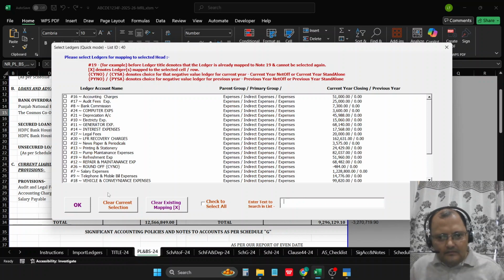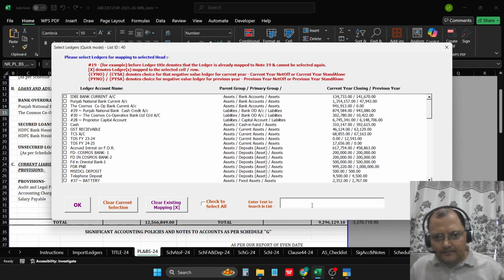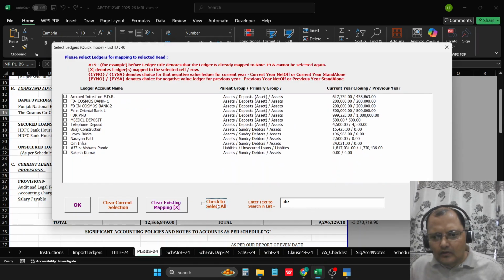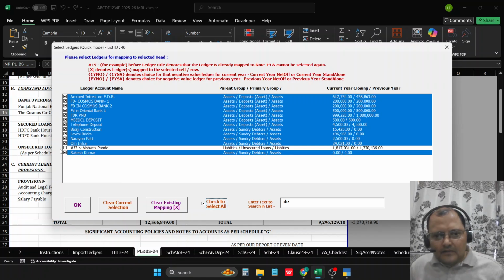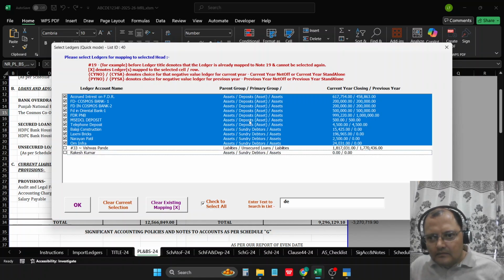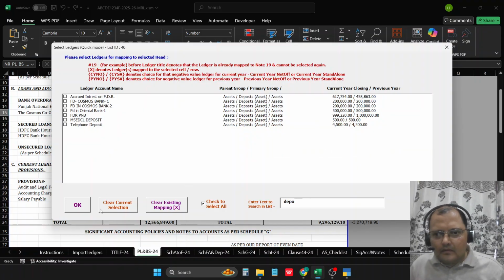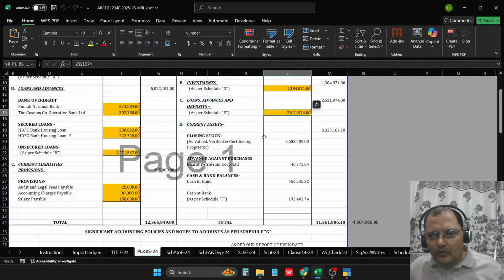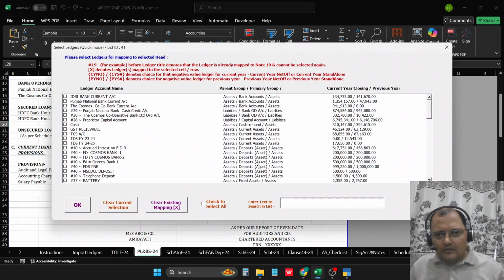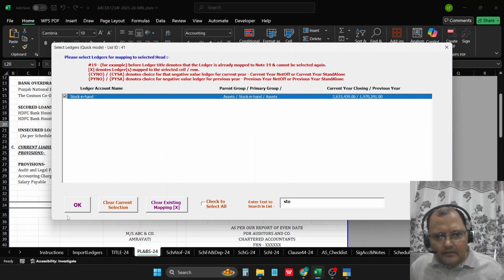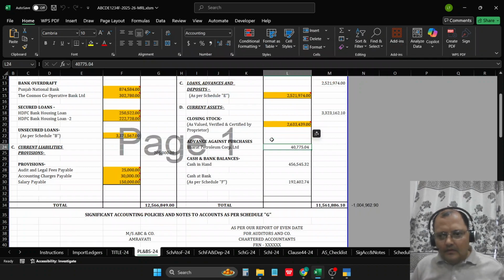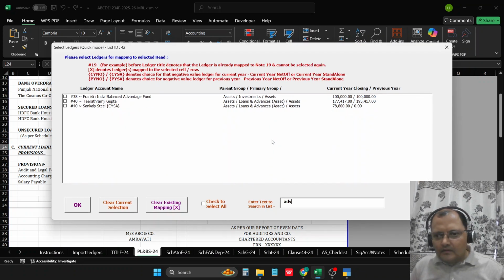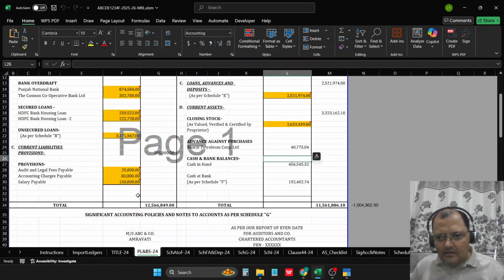So again, wrong selection, Control Shift Z. These are all deposits. Okay, and so we select all these deposits and map over here. Now this is stock in hand. There is no advance against purchase, I suppose. Yes, so we leave this set as it is.